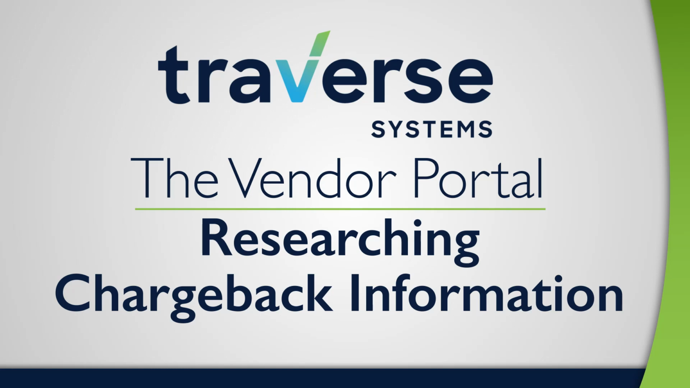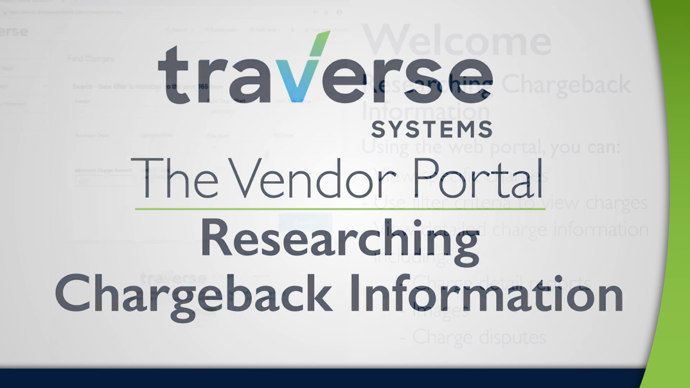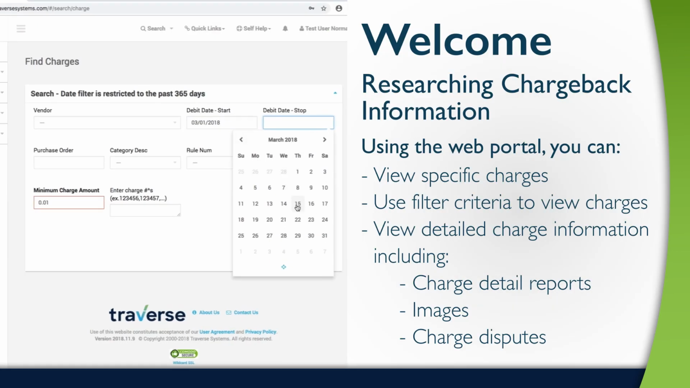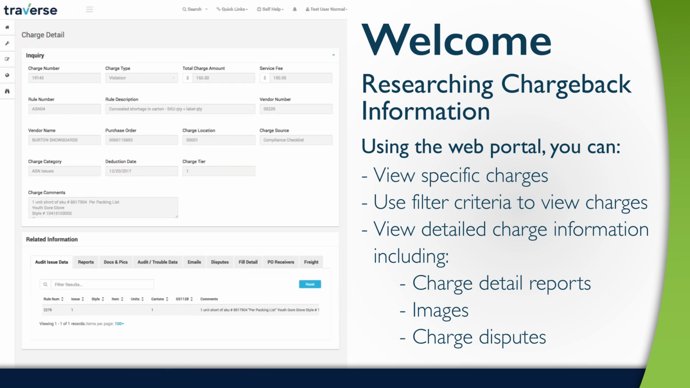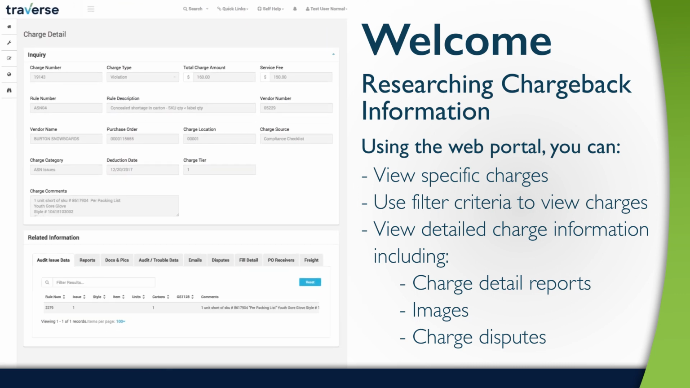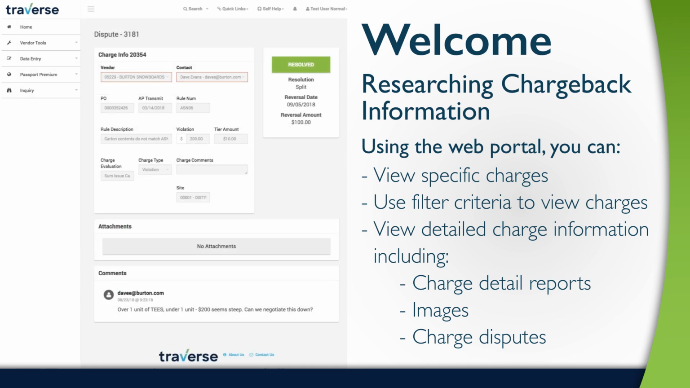To research chargeback information using the web portal, you may view specific charges or use filter criteria to generate a list of charges. You can also view the detail information about specific charges as well as charge detail reports, images, and disputes for the charges.